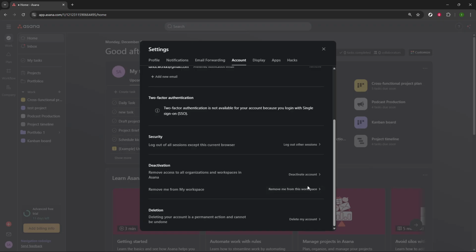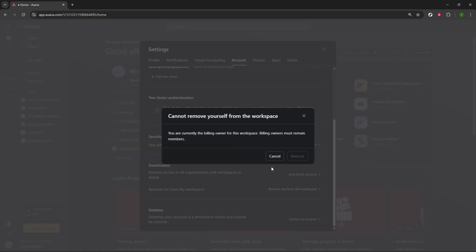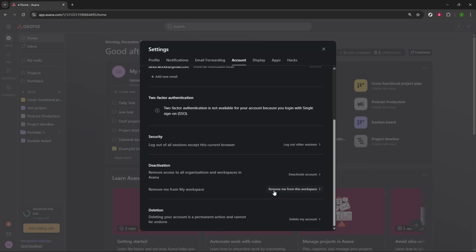Here's what that means. If you are not the last member of the workspace, you are simply leaving it. Other members will still have access, and your tasks can remain in the workspace for them to manage. If you are the final member, removing yourself effectively deletes the workspace because no one is left inside it. Either way, once you confirm, your access is revoked, and you won't see that workspace in your Asana list anymore.